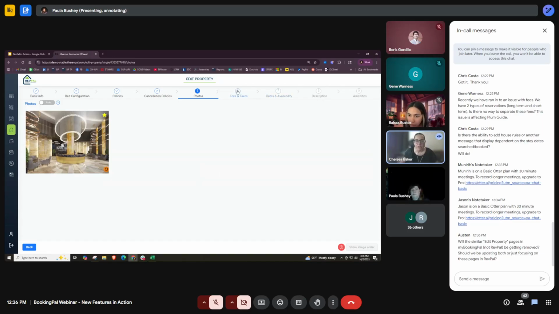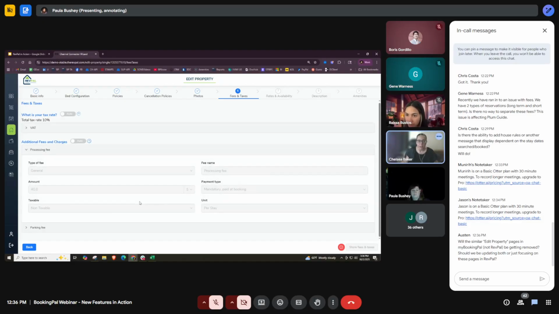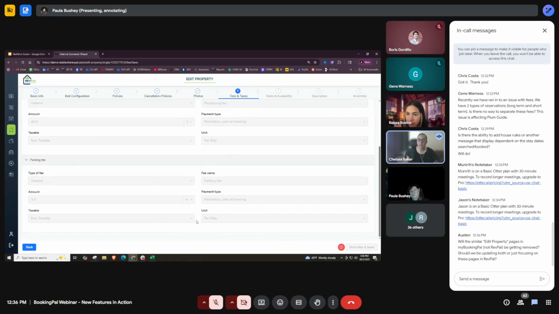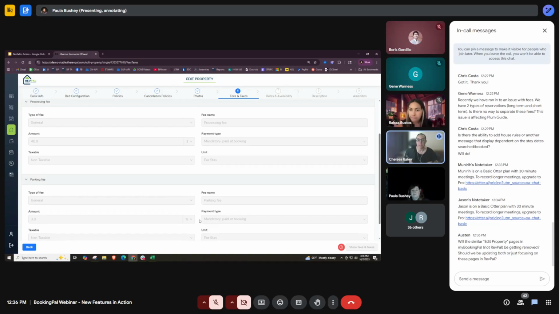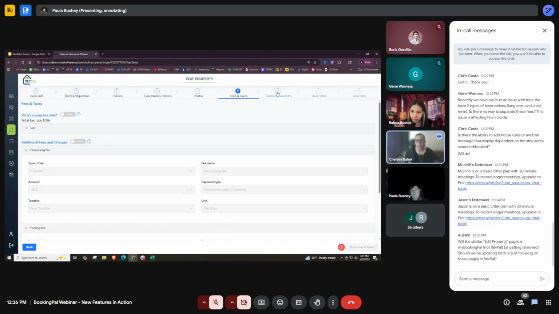The next tab over is fees and taxes. I always recommend that you do not change fees and taxes in RevPal. It will cause a disconnect between your PMS software and us if you try to set these manually, and you'll get a lot of failed reservations. So if you need to make any changes to fees and taxes, please, please, please always do it in your PMS software.